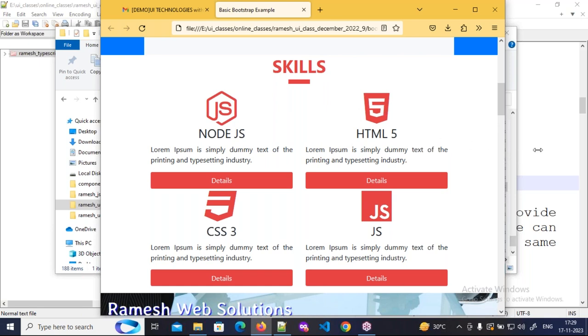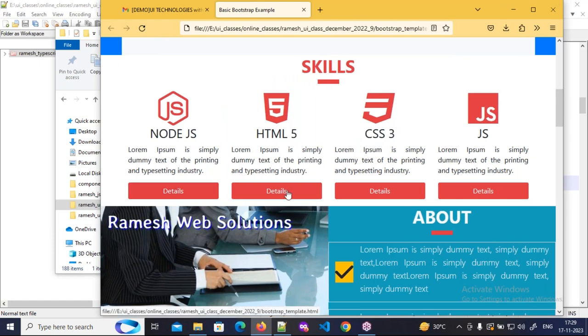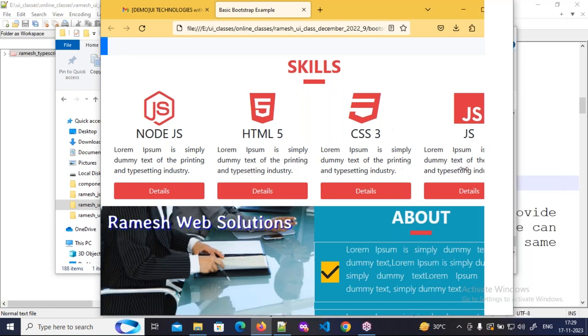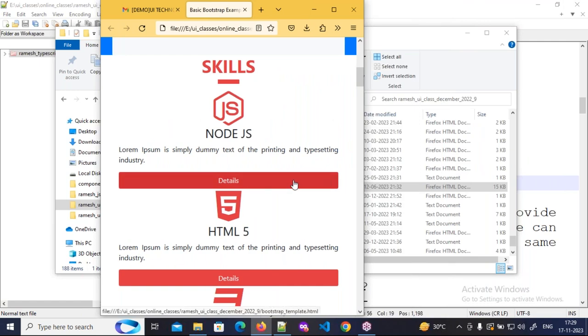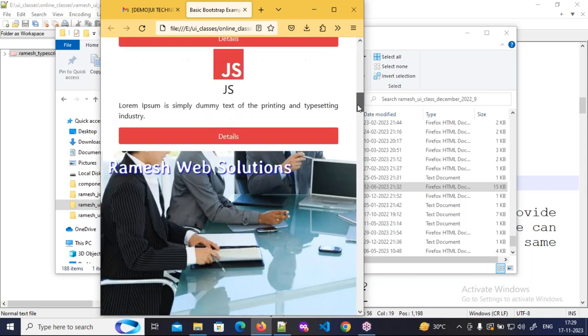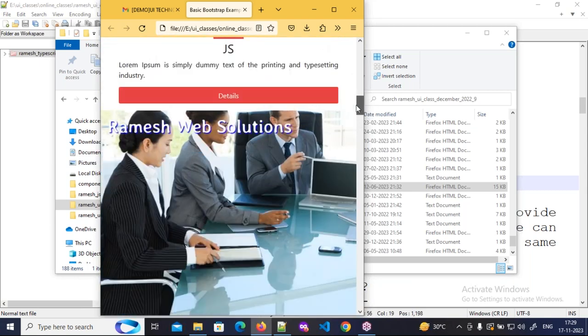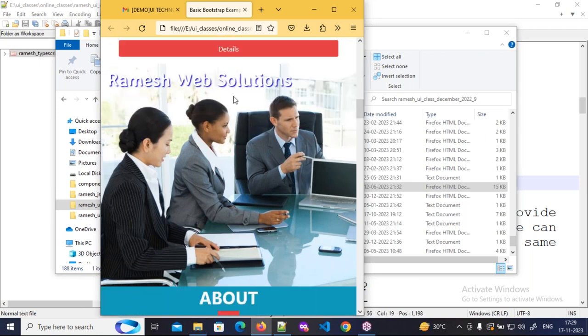And whenever you increase, see it, you are getting four buttons and four columns. Whenever you decrease, only two. If you decrease still, only one. See it, the button size is also increasing. This is in the smartphones. Okay, everybody? Right.